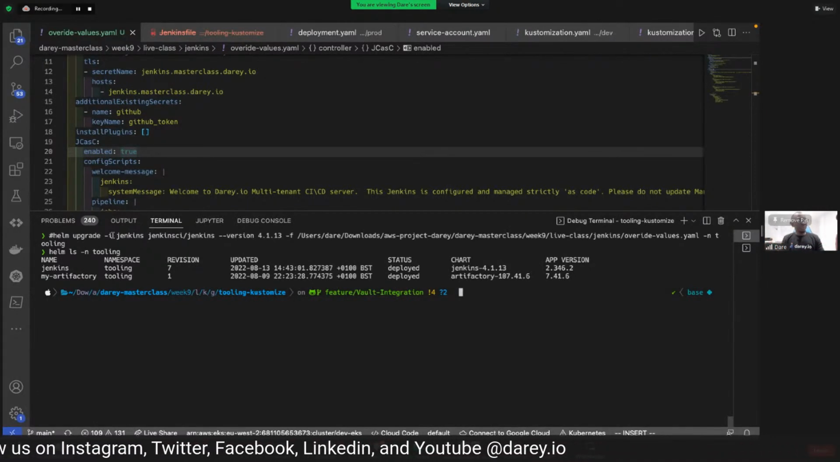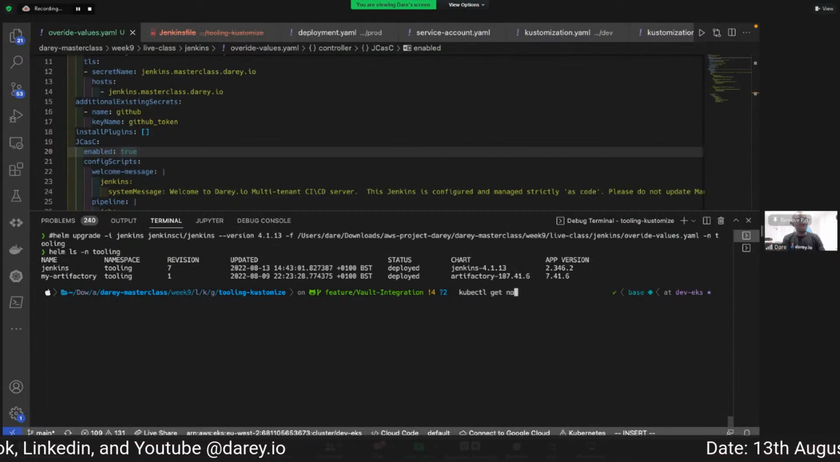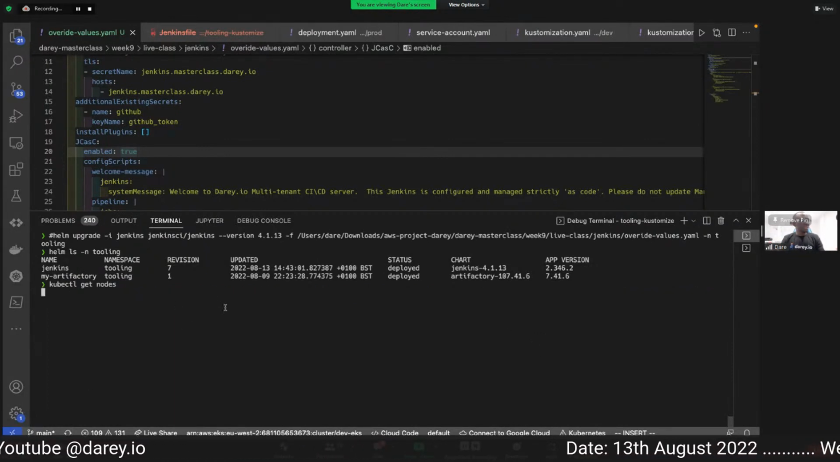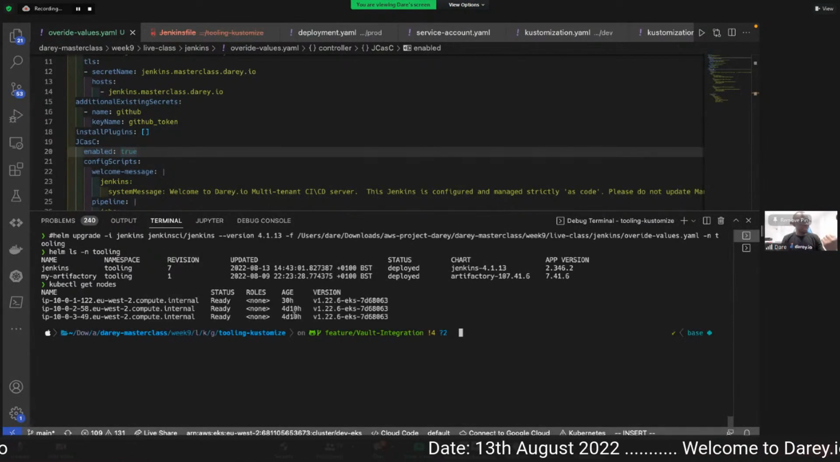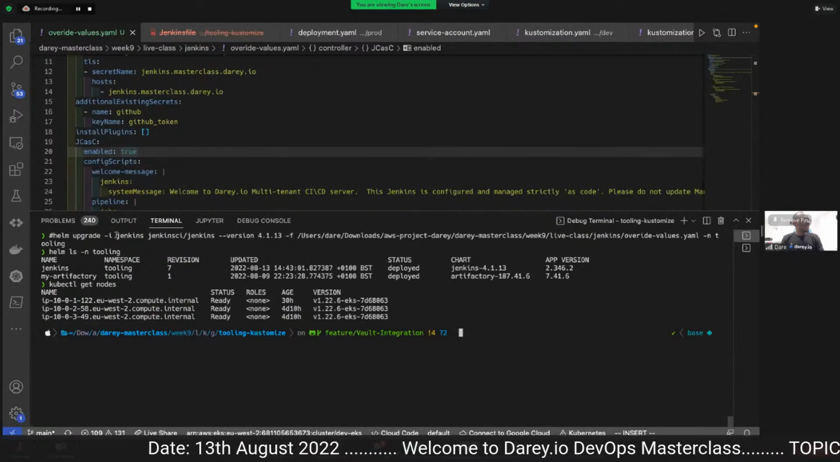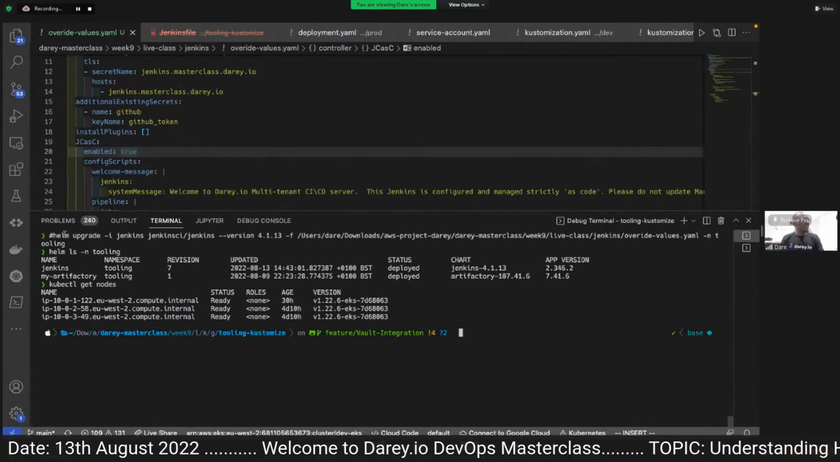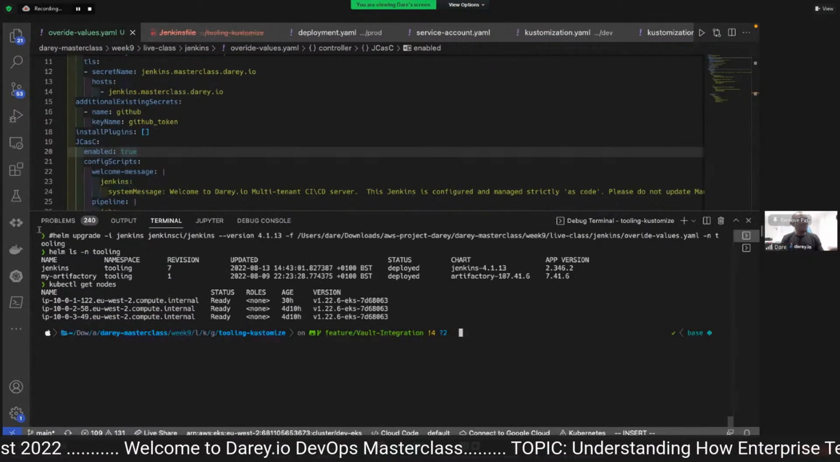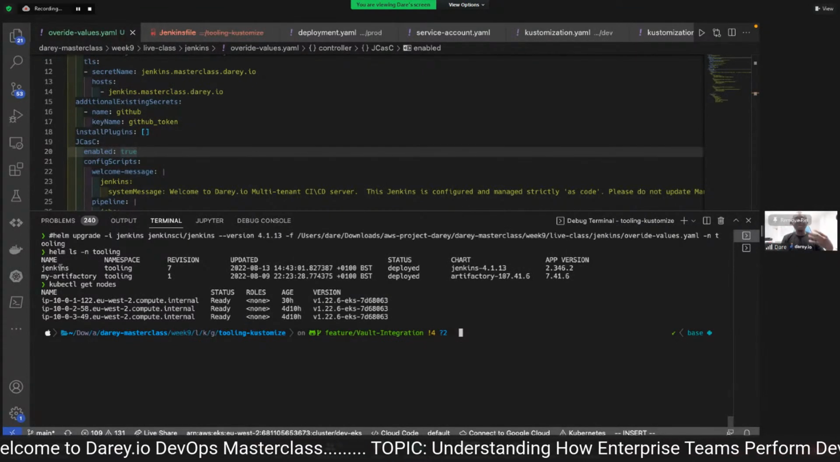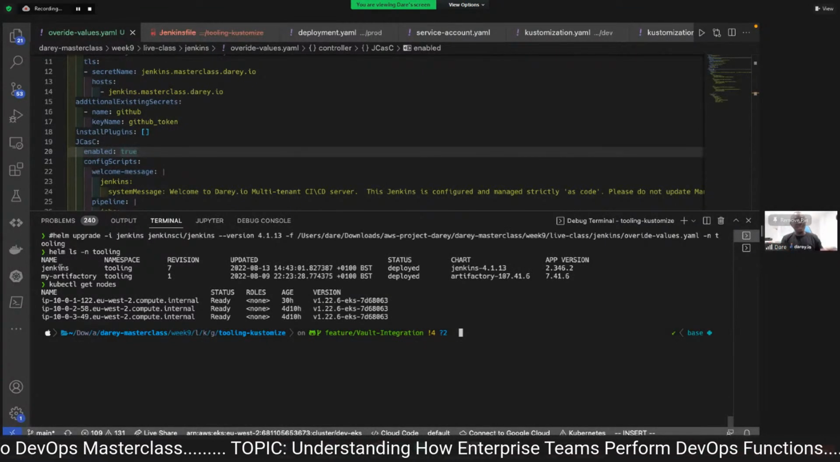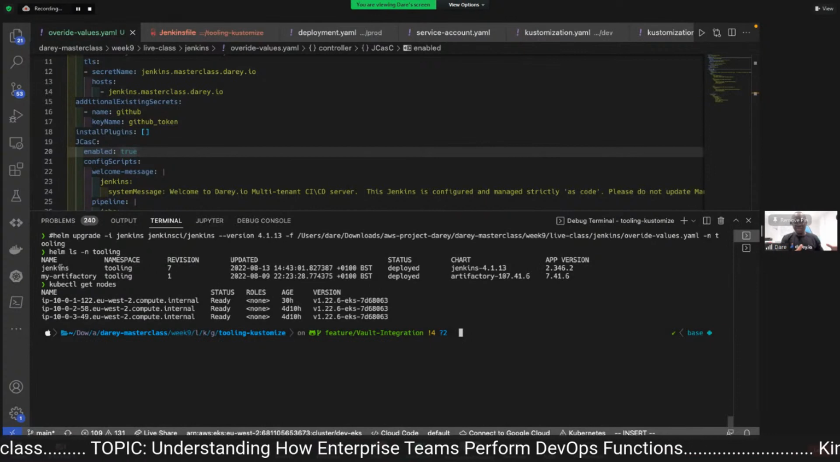So we have a number of nodes in this cluster. If I do kubectl get nodes, it will tell us how many worker nodes we have in this cluster. So we have 3 worker nodes. And with our Helm install, it will install whatever application that we want to install in the namespace within the Kubernetes cluster.